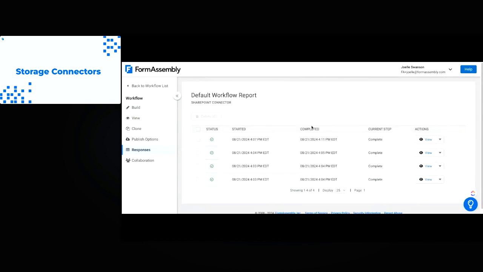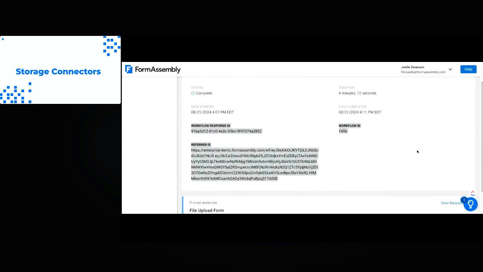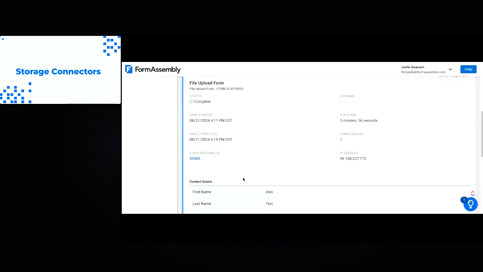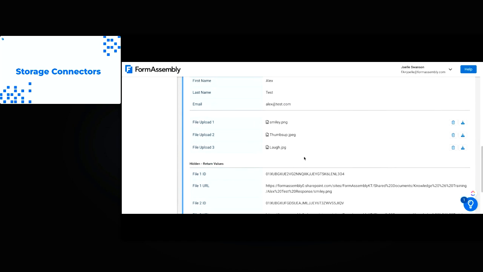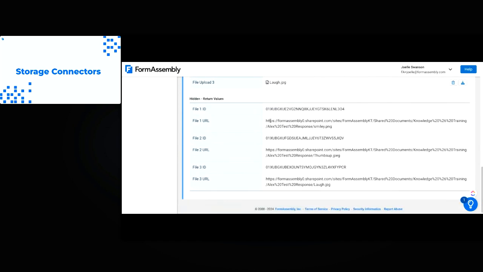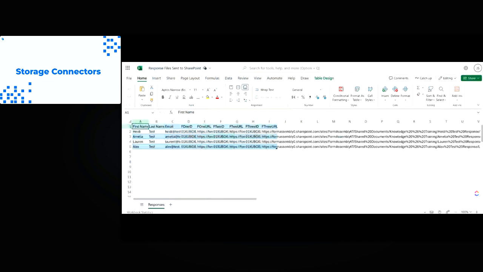So now that we've seen that, let's look at the response and see how that response looks after you've submitted it. So we've got this response here. And with this response, I have returned those IDs and URLs for my response for Alex test here. So I can easily access it. If there's a reviewer or an approver that you want to have in FormAssembly, they can access the URL for that response file upload directly from FormAssembly. But if we move on to Excel, we can see that I have all of my responses along with the IDs and URLs sent to Excel. So I can access it directly from Excel.